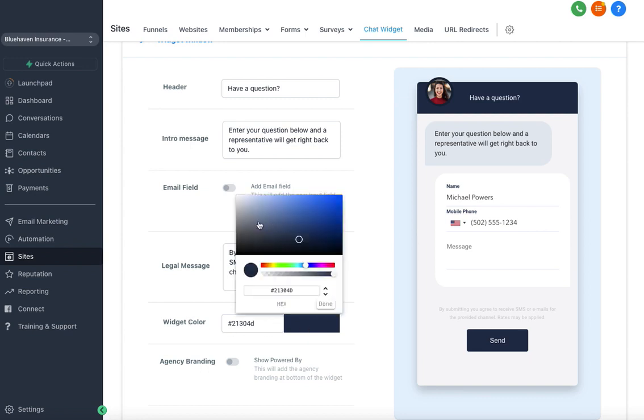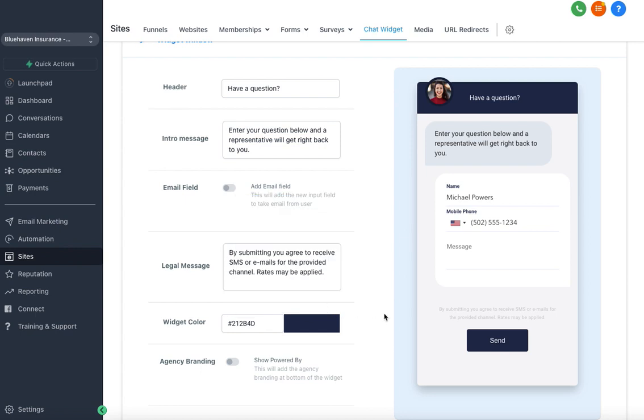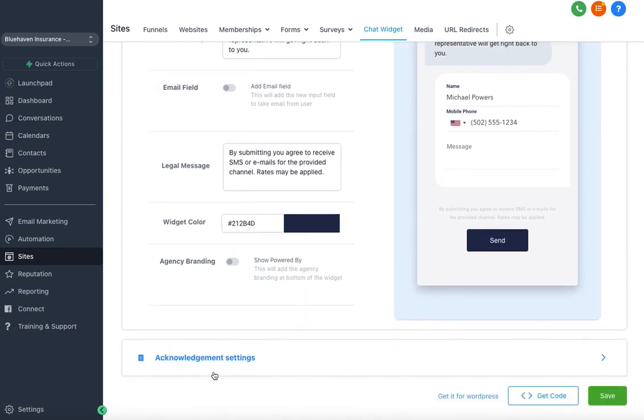Now, if you'd like to customize the actual color to match your branding, you can just select this box here and it can bring up the color field. If you know your hex colors, you can just add them here, but you can also use the slider bar to change things around and have all kinds of different colors on this. So once you find the one that you're looking for, click done. And then now your widget is ready.